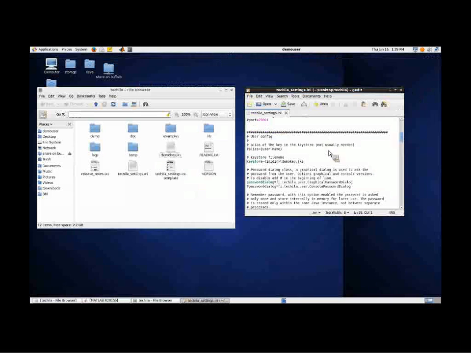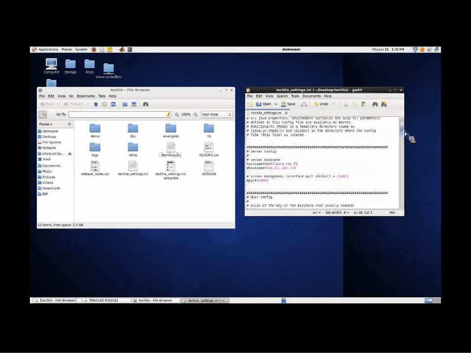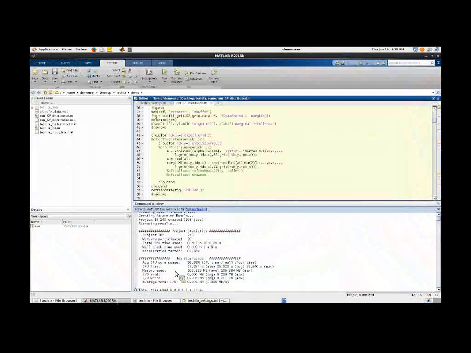So that's the first thing. You want to remove the .template suffix, so its name will be techila_settings.ini, and then you want to edit two values in that ini file. The first value was this hostname parameter, and the other is this key store parameter. Anything else you can leave at the default values, you don't need to edit those. And then you can start up your Matlab.